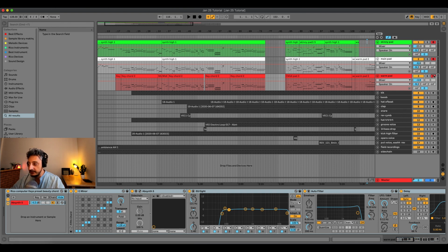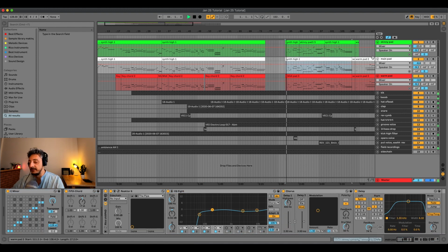But you can also use multi-layering for drums. You can use multi-layering for bass lines. But for bass lines, you have to be careful not to conflict with the bass frequencies. But definitely with multi-layering for pads and melodies, you can really get to a really beautiful point.